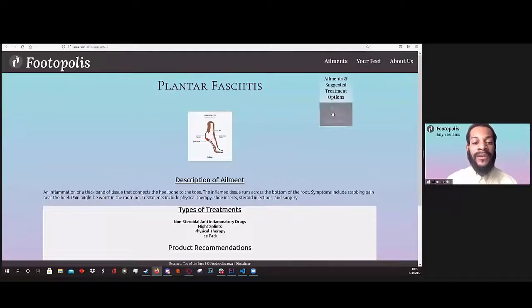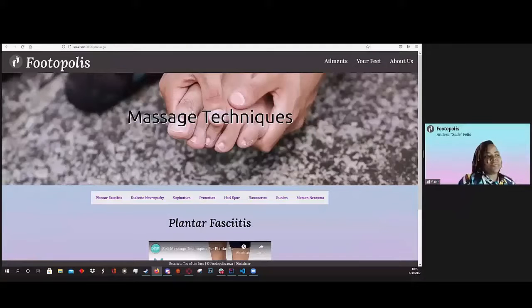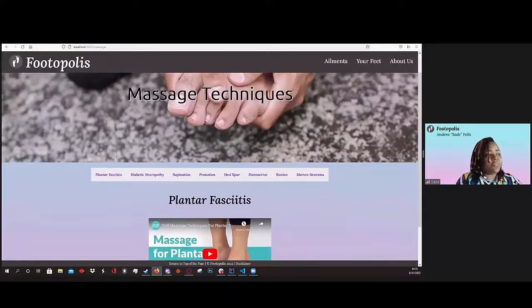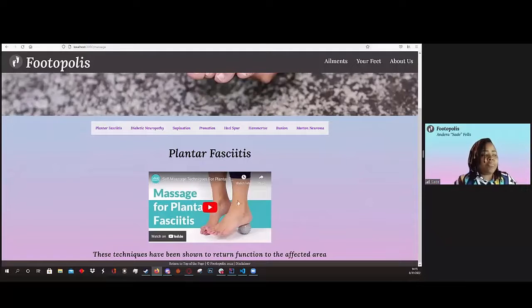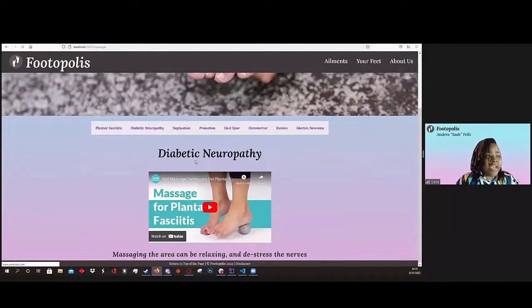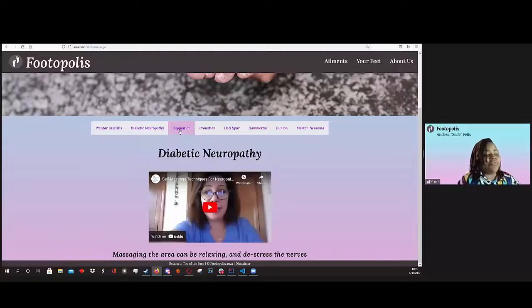massage page. Who can resist a good massage, and who better to do it than you? The massage page was created so users can watch videos that demonstrate how they can perform self-massage techniques and exercises that can aid in their healing and pain relief for each foot ailment.